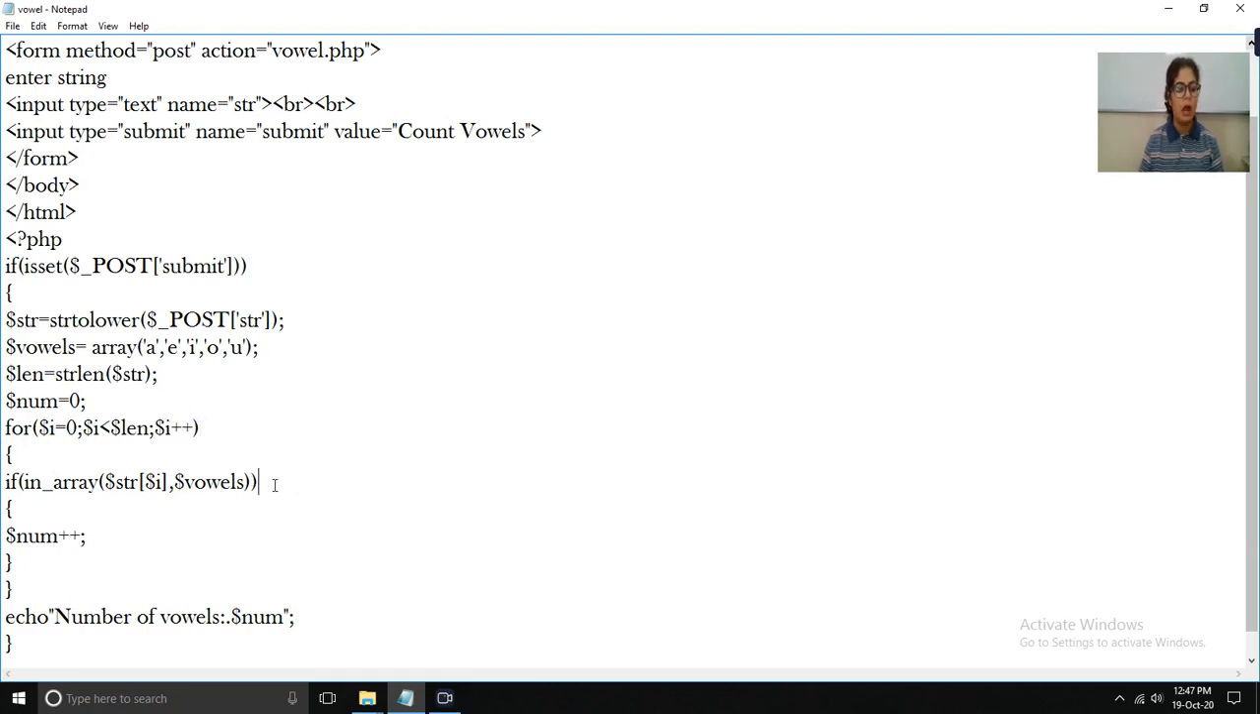Now in the next line we have to apply a condition. Condition means what it will check when it traverses the string. So the condition is if in_array. Here in is a variable, and array means where we have stored the value. Now inside the bracket, the meaning of this line is $str[$i], comma, $vowels. String at ith, where ith means index number. String at index number, comma, vowels. It will check the value against the vowels array.